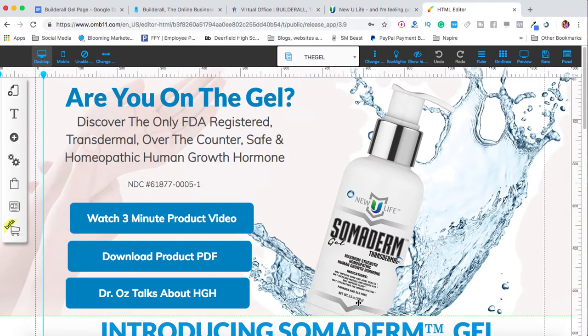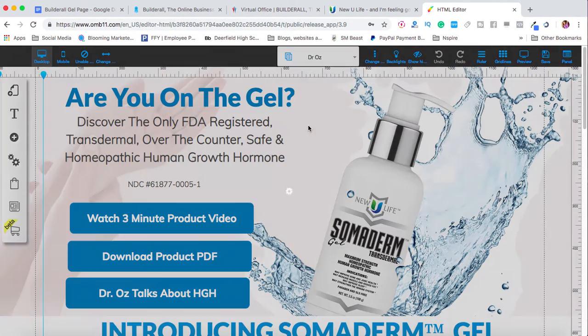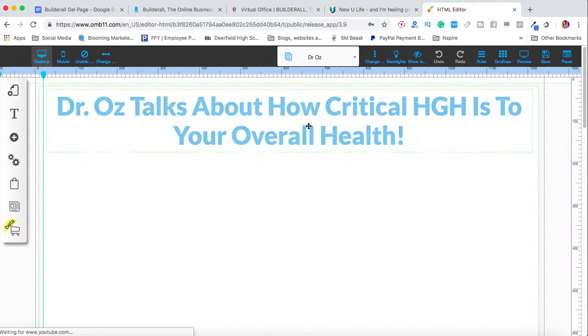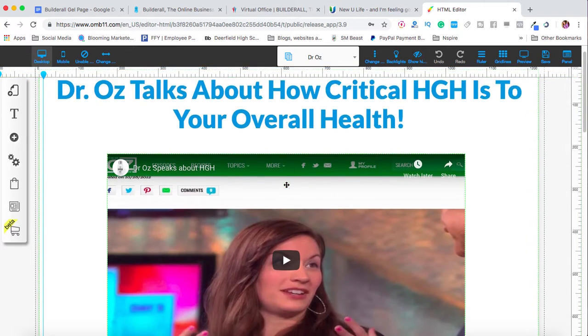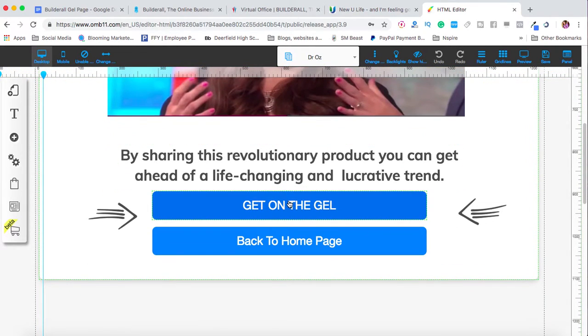So here's your page. The first thing I want you to do is click on the black top where it says the gel, and you'll see a drop-down menu. You're going to start with the Dr. Oz and click on it. Excuse me. And you're going to see this page. I would like you to scroll down to the button that says Get on the Gel.